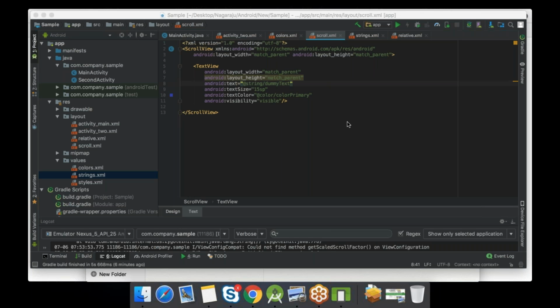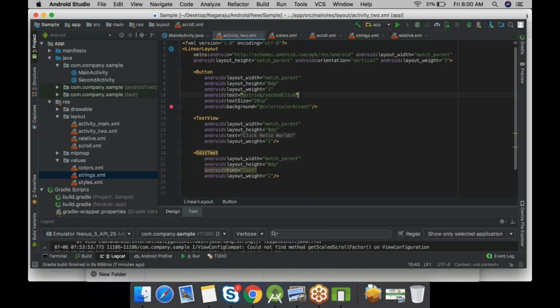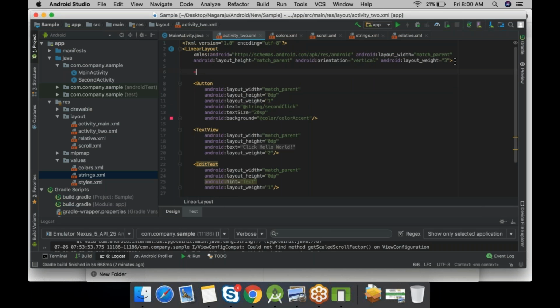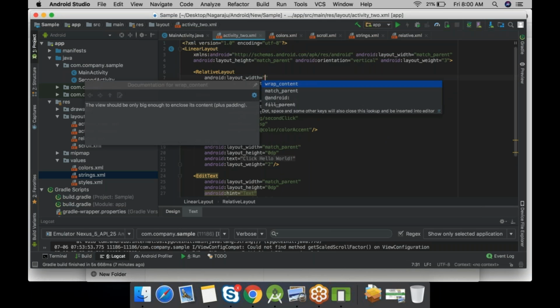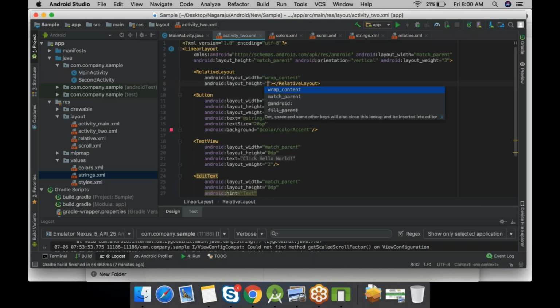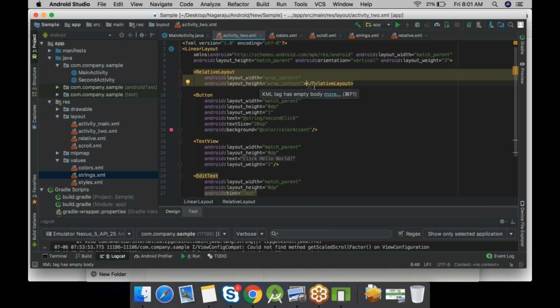Why and when to use linear and relative? Yeah, it's again depending on your UI complexity. You can use both in combination, not only a single one. Let me show you. Here I specified a linear layout. Under a linear layout, I can still specify a relative layout. A relative layout can also hold a linear layout.